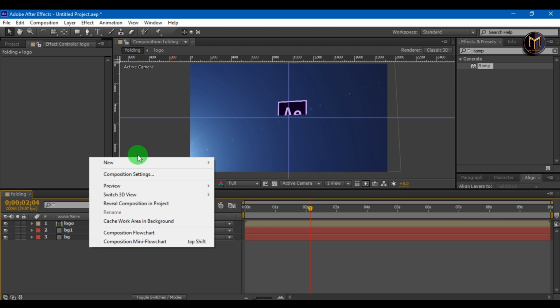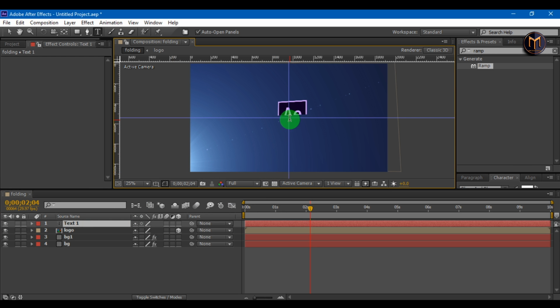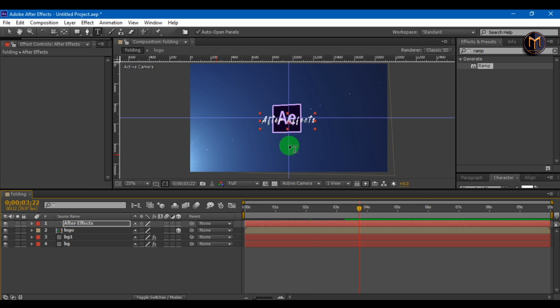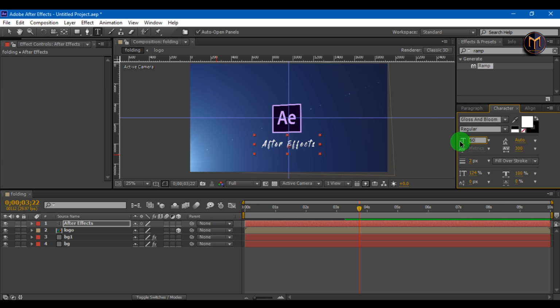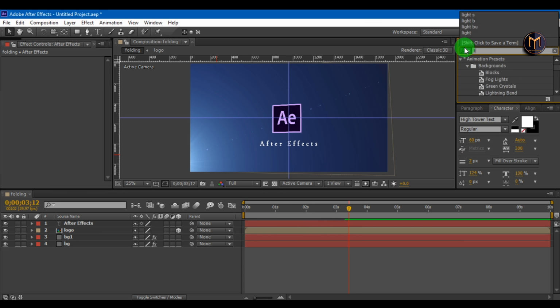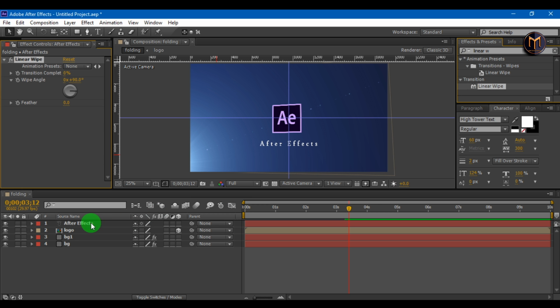Now let's add text. Create new text. Add text. Position it below logo. Change font size to 60. Change the font style. Now search for linear wipe transition effects in effect and presets. Add it to text layer. Change wipe angle to minus 90. Click on the stopwatch of transition complete and set values to 100, go some seconds forward and change the transition complete value to 0.